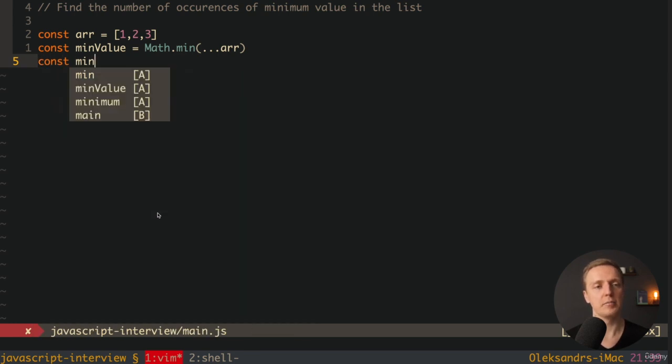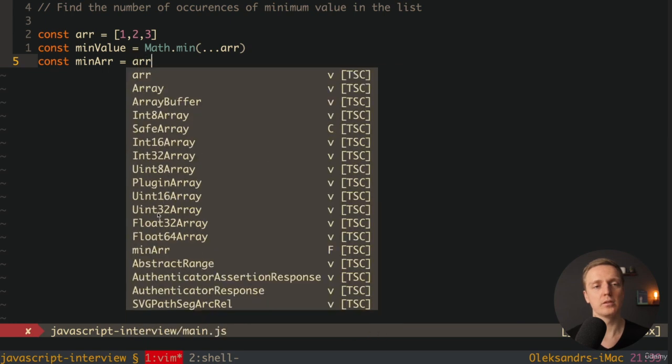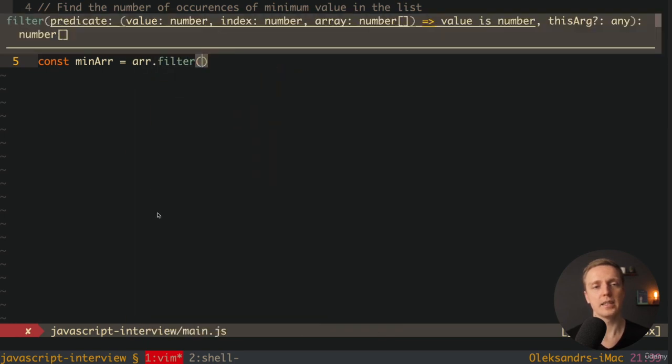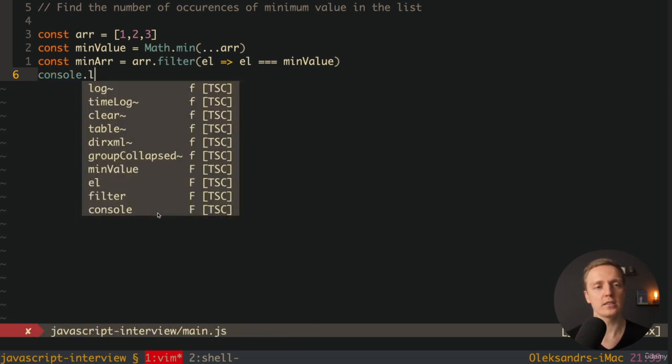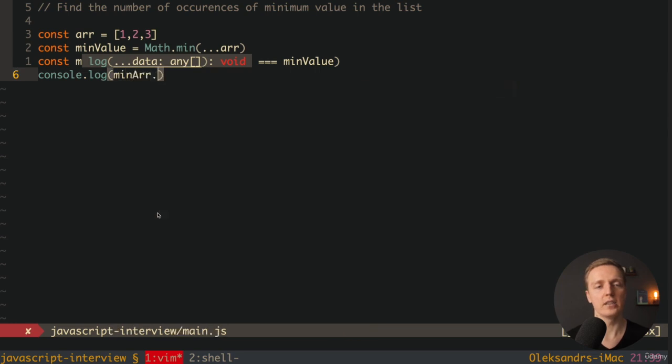We can get here our minArray, and what we want to do is array.filter, and here we have access to every single element, and we just compare if our element equals our minimum value. In this case, inside minArray now we have only our minimum values. And now we can just write console.log(minArray.length), and it will return exactly how many occurrences of this minimum value we have inside the array.